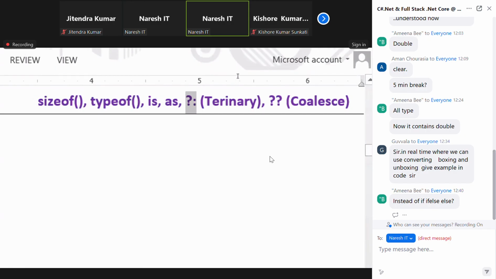So once again, sizeof will tell you the size of a type. Typeof will tell you the type of a given C# type. Type comparison: is, as for type conversion. Conditional operator, that's the ternary. And the coalescing operator, what does it return? Returns the first not null value.